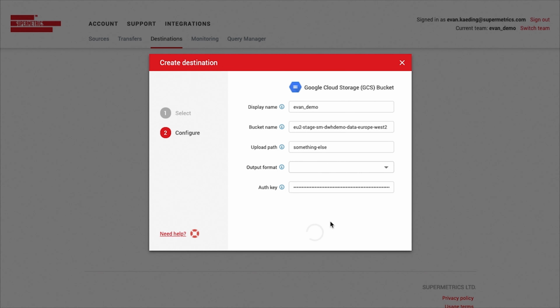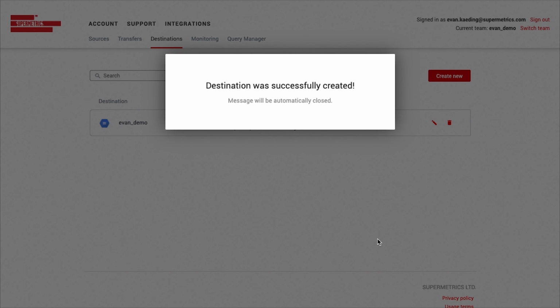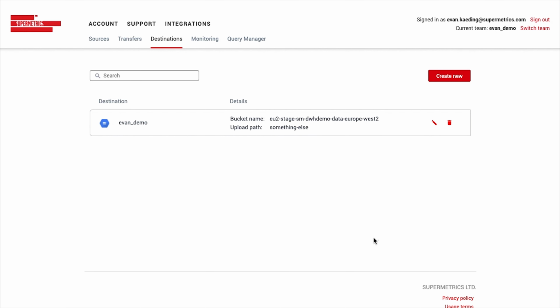Now, depending on your business and partitioning strategy, you may want to move your data to multiple different locations. Once you're done configuring your first destination, you can create another one following the same steps.